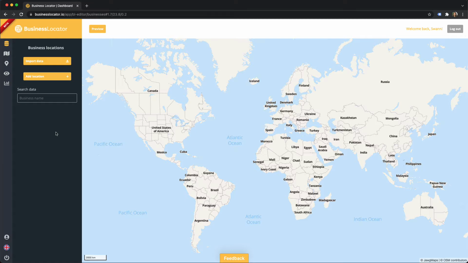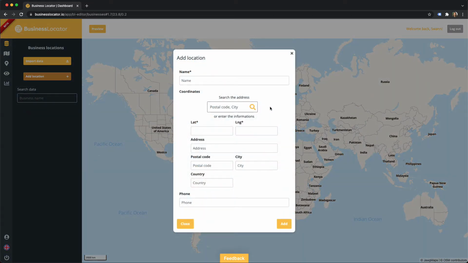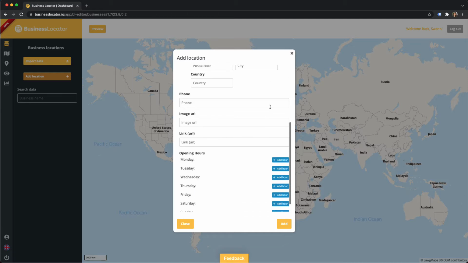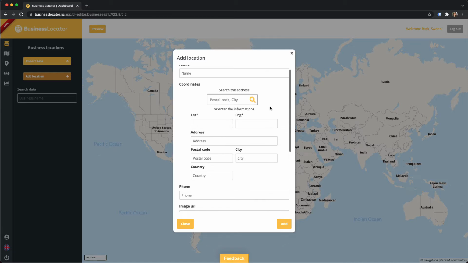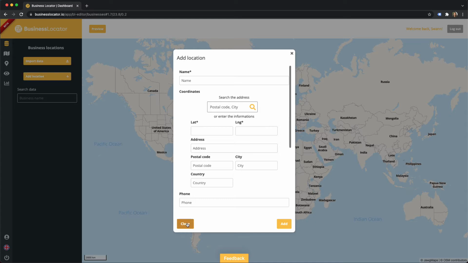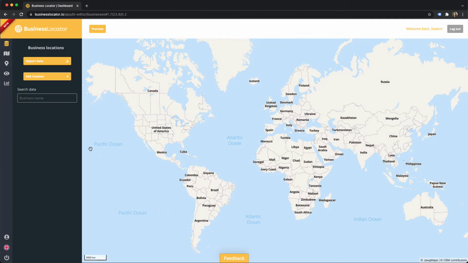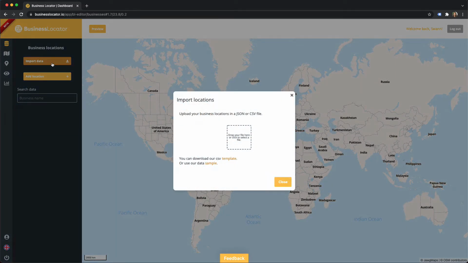The first step in creating your business locator will be to list your business locations. To do this, you can either add them manually by using the Add Location button or go through the Import tool. To use the Import tool, you'll need to have your locations listed in a CSV or JSON file, and they must have a header row and list the point coordinates.